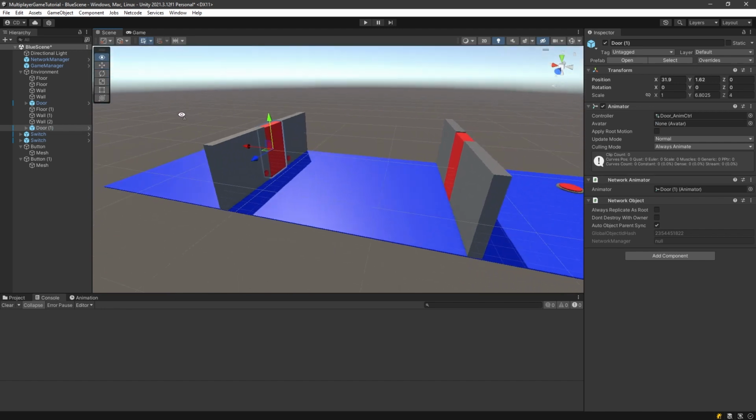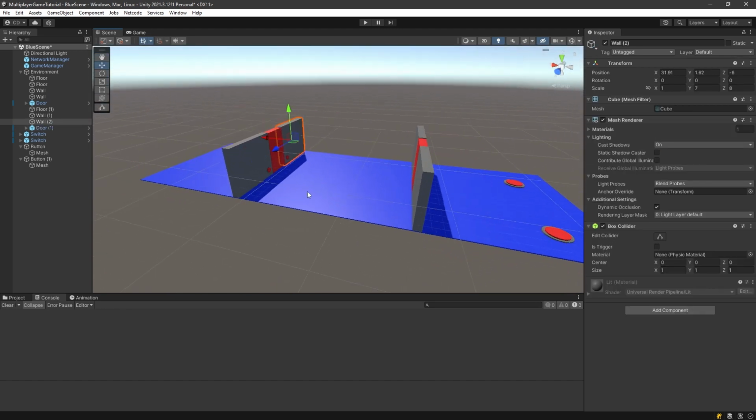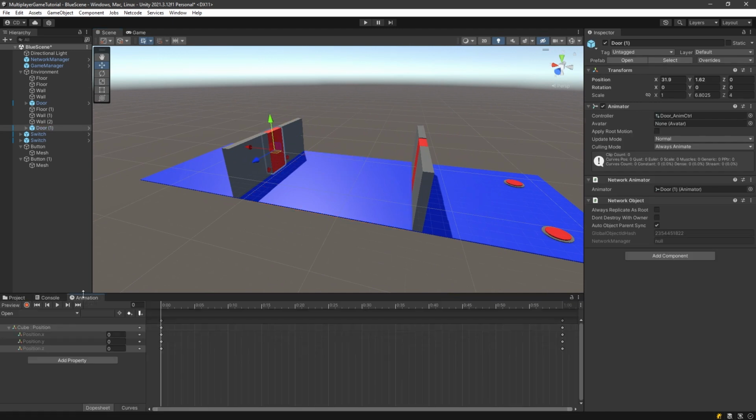I can show you the animator, just the changes I did, because you're going to have to change the animator. Before it was the door directly. Now I just changed it to reference the cube. So they're moving independently, and it's all working properly.